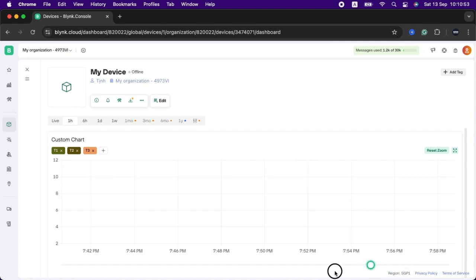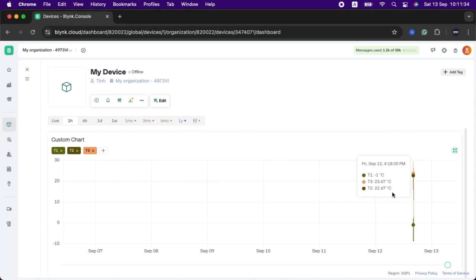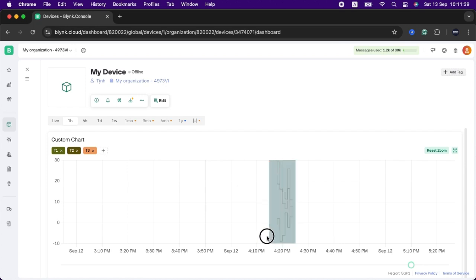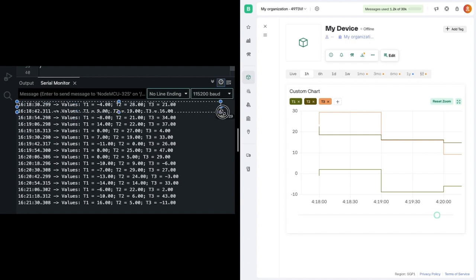After you zoom, you can use this slider to see time ranges more specifically. In this case, the chart will not load data while you adjust the slider. 12th, speaking about some values on the chart, the data aggregation is the average. These 3 lines of 1618. The values related to 4:18 p.m. are displayed on the chart. Next, I will show you how to find results similar to the chart.